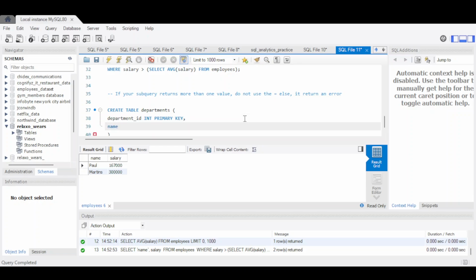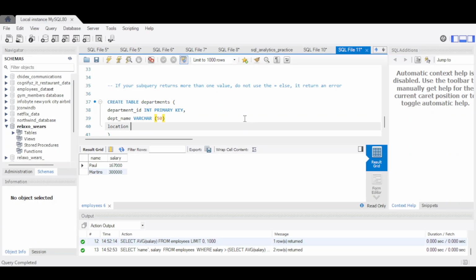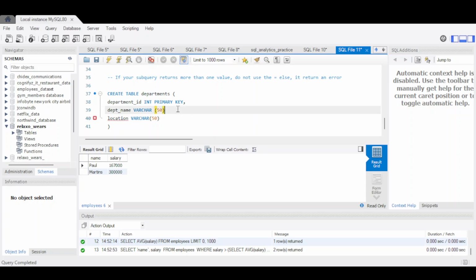Then name, that's department name. Okay, I think that's all. And then location, varchar 50. This should do. Okay, running this now. Only this.